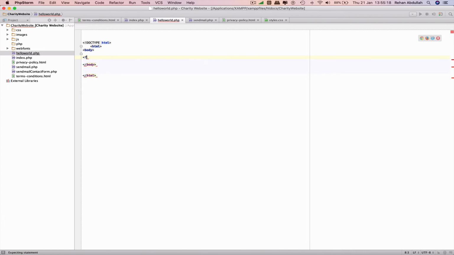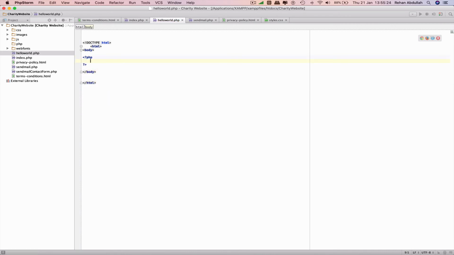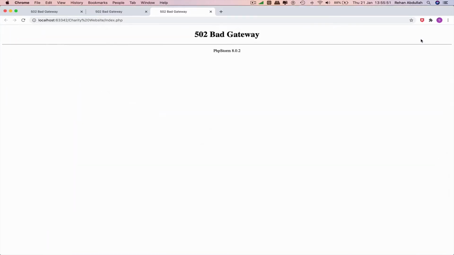Less than question mark php. Go to a new line. Echo "my first script", semicolon, must not forget the semicolon, new line, question mark, greater than, we already have that, so we're okay. Command S to save, now we can execute to see what is really happening. And there we go, my first script. So we have officially removed the error that says 502, bad gateway.